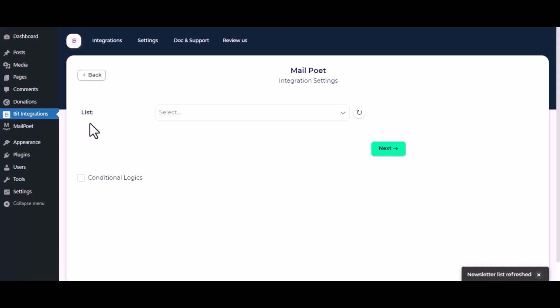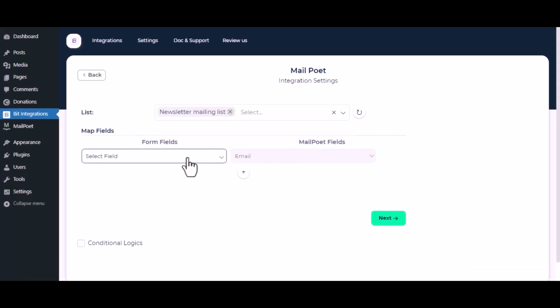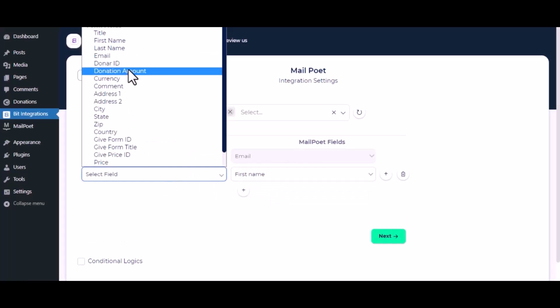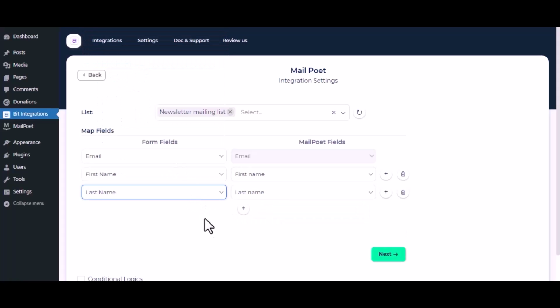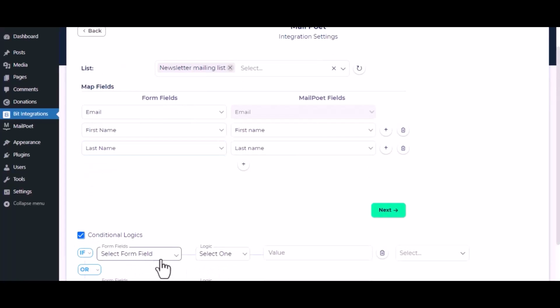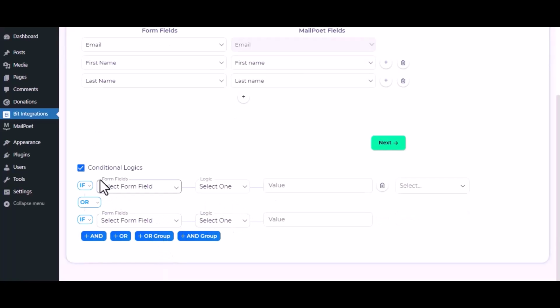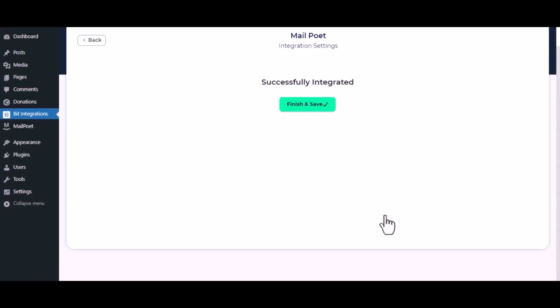Choose a list from the drop-down. Now do the field mapping. Here is the conditional logic. You can use it if you want. If the condition matches, then the data will be sent to MailPoet. Then click Next. Now save the integration.